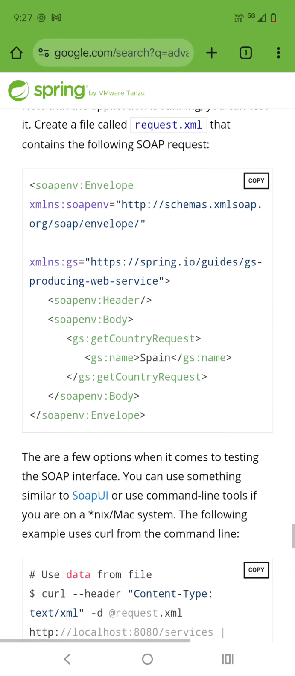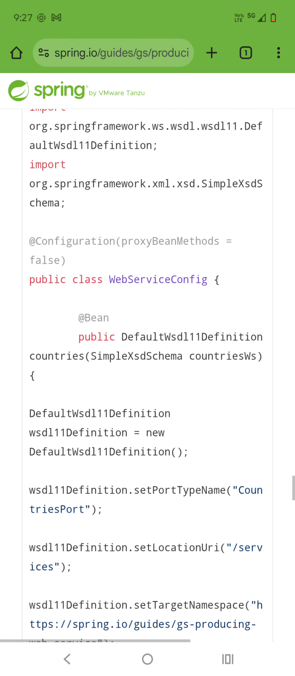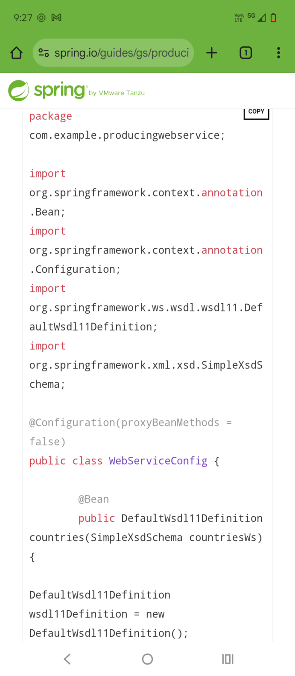So this is the way of creating a SOAP web service. I hope you understood the concept of creating a SOAP web service.